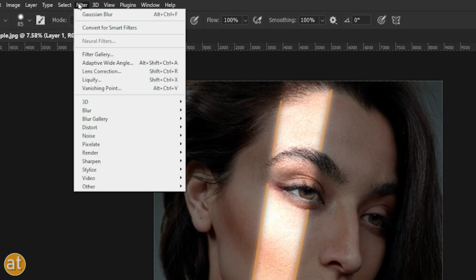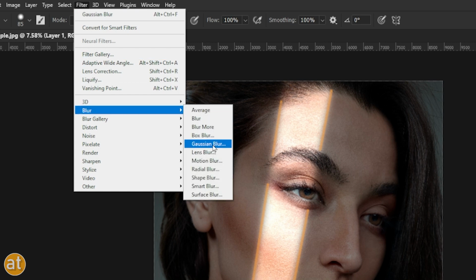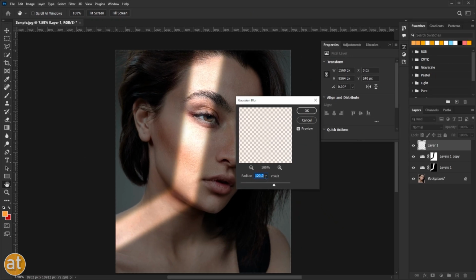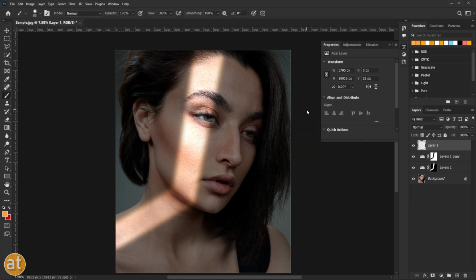Once done, go to Filter, Blur and Gaussian Blur. Here, keep the value between 110 to 120, and then hit OK. Reduce the opacity of this layer to 80%.